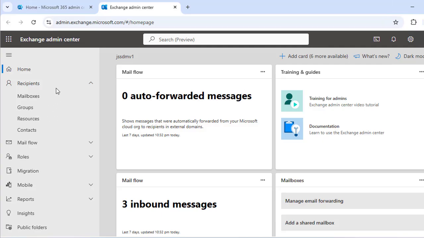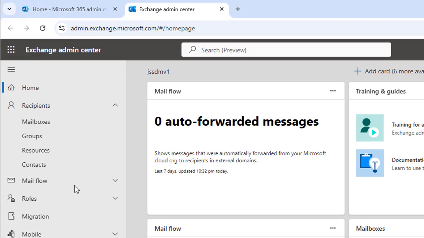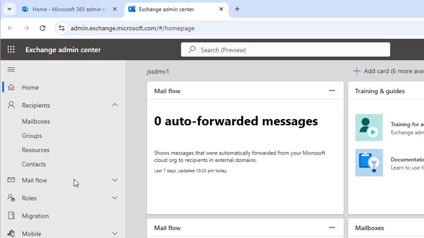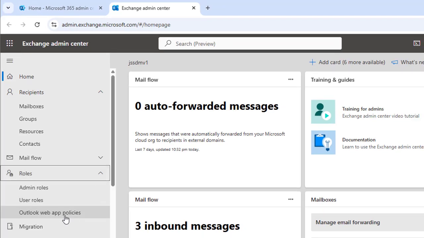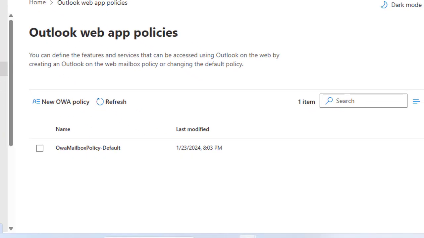Next, we will navigate to the Outlook Web App Policies under the Settings section, and these policies can control features available to users when they access their mailboxes through Outlook on the web. So for that, let's expand the roles, and here you're going to find the Outlook Web App Policies. Let's click on it, and here you can see that there is a default Outlook policy that is already being used, and it has been modified since last year.